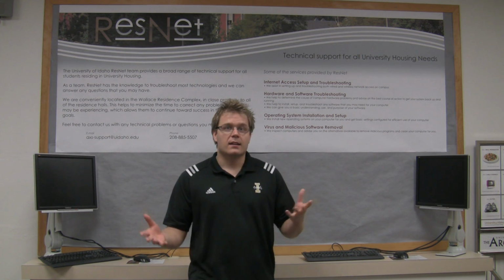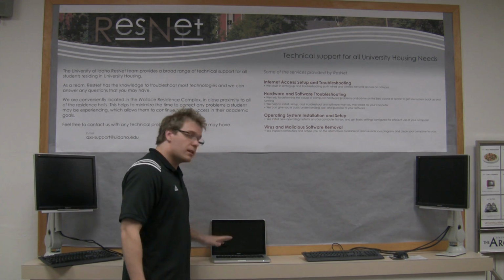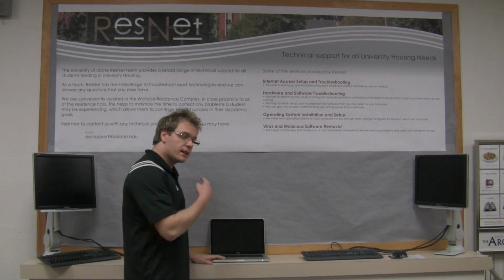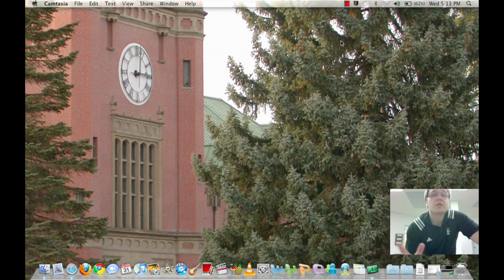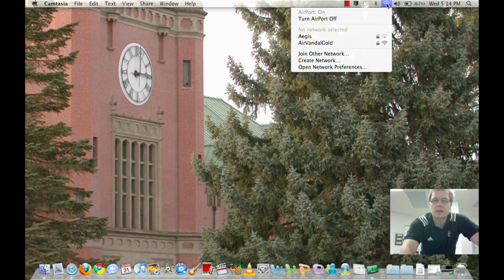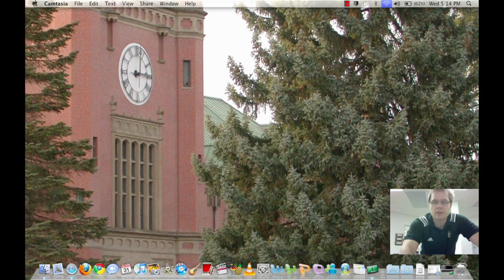I have my MacBook Pro here, so let's go ahead and connect it up to the wireless network. The first thing that we need to do is find out what our Airport ID is. We can do that a couple different ways. The easiest way is to click on the Airport icon in the upper right hand corner of your MacBook or MacBook Pro and click on Open Network Preferences.